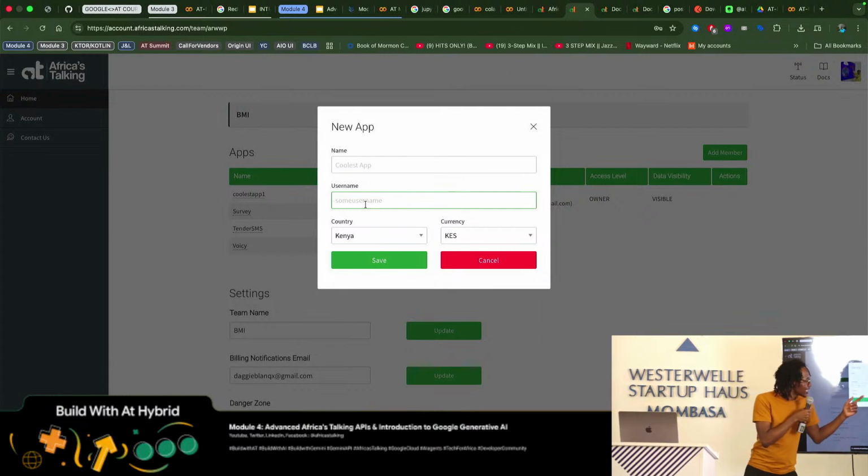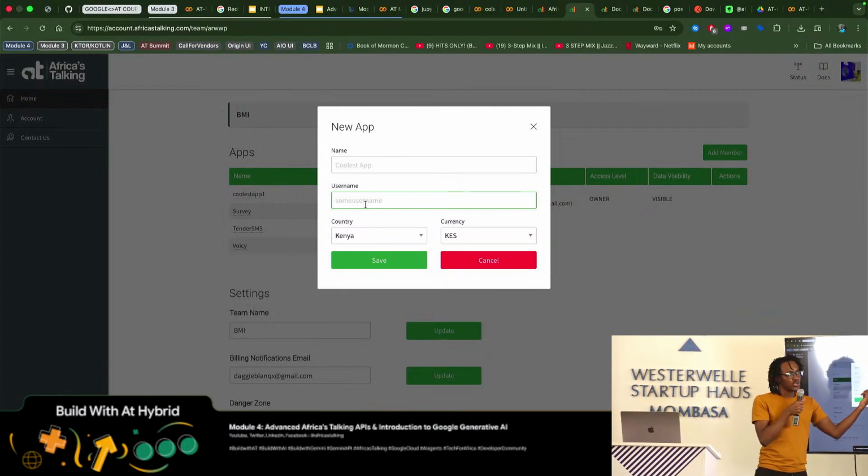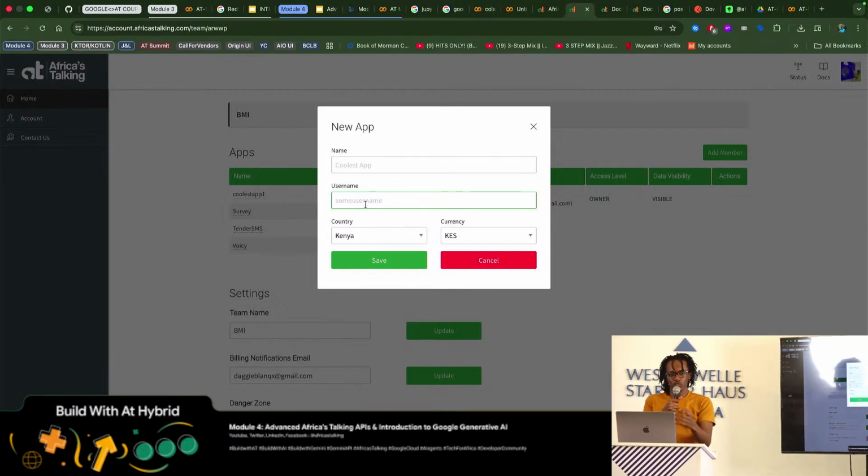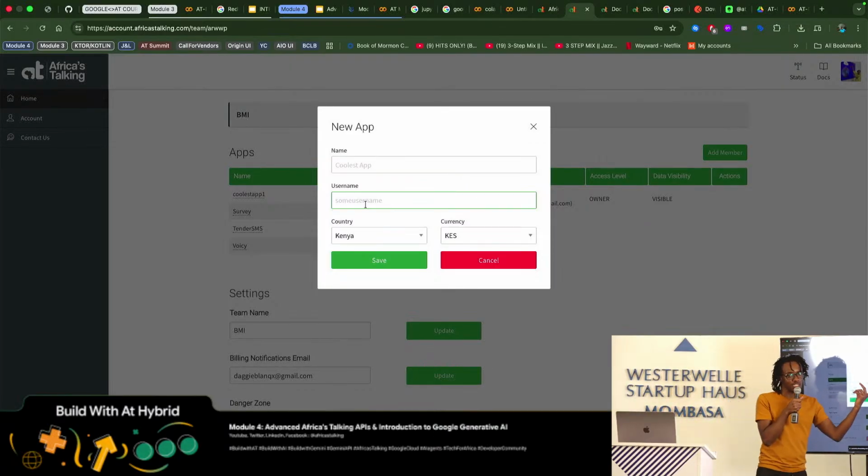Then there's country and currency. These ones are mostly important because they determine how your transactions are going to happen. So things like airtime are going to restrict you based on country.